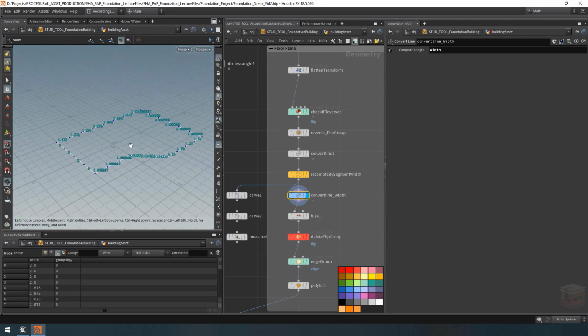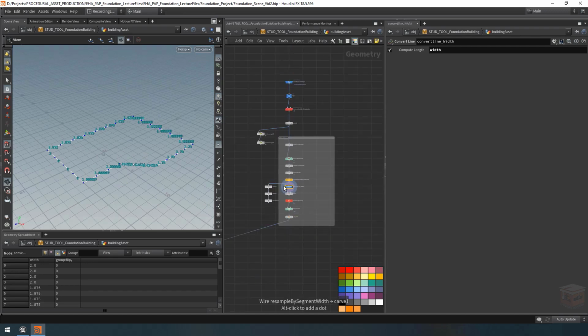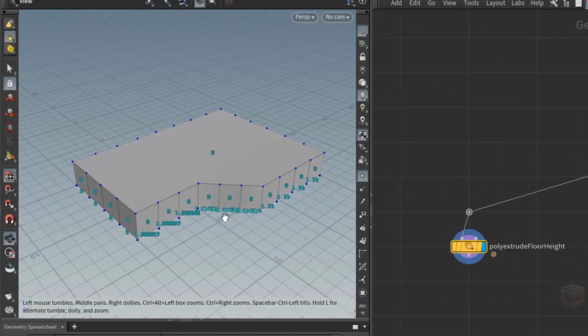But by doing so, we can now see our width attribute, these ones, inside our screen on the lines. And now that we know the width of each section, what I want to do is transfer this onto our extruded walls. So there lies the problem.